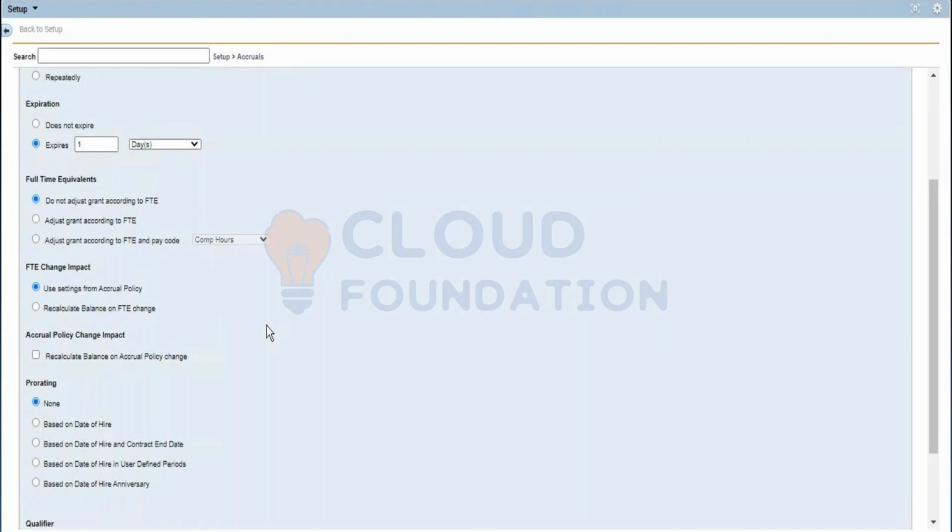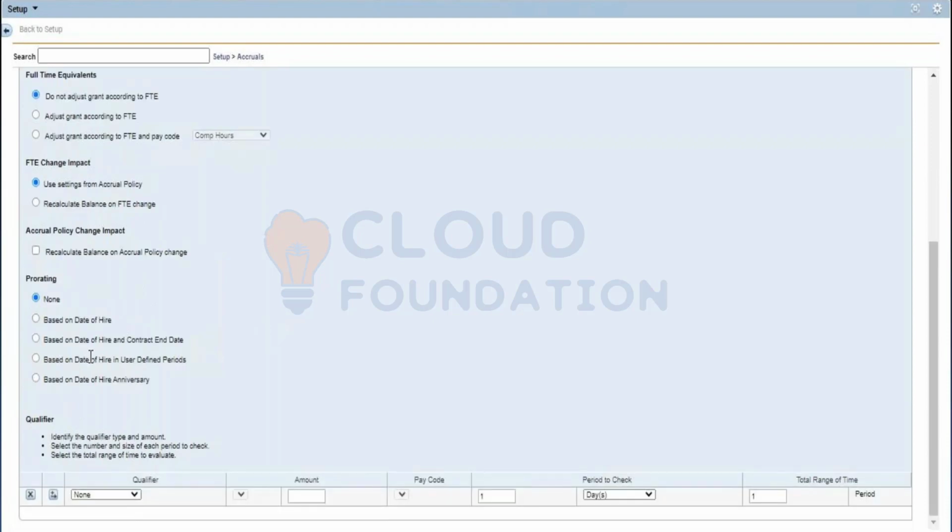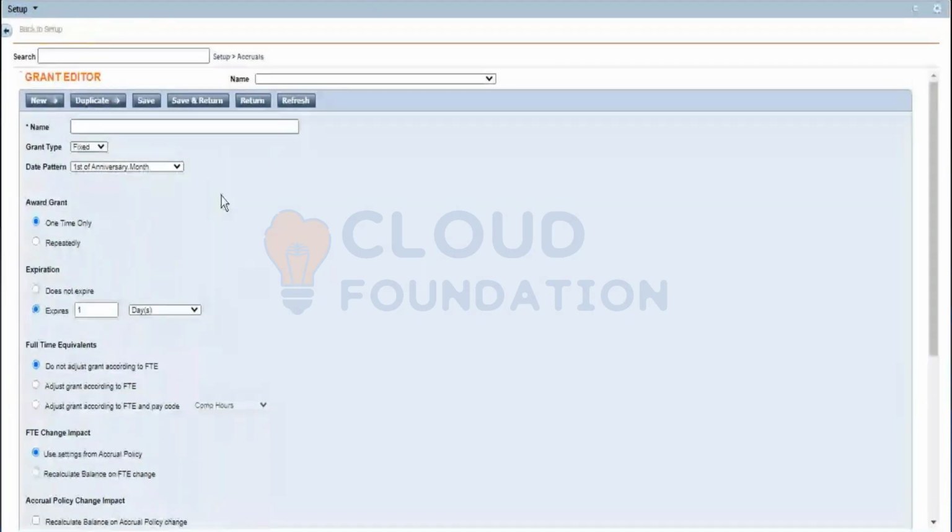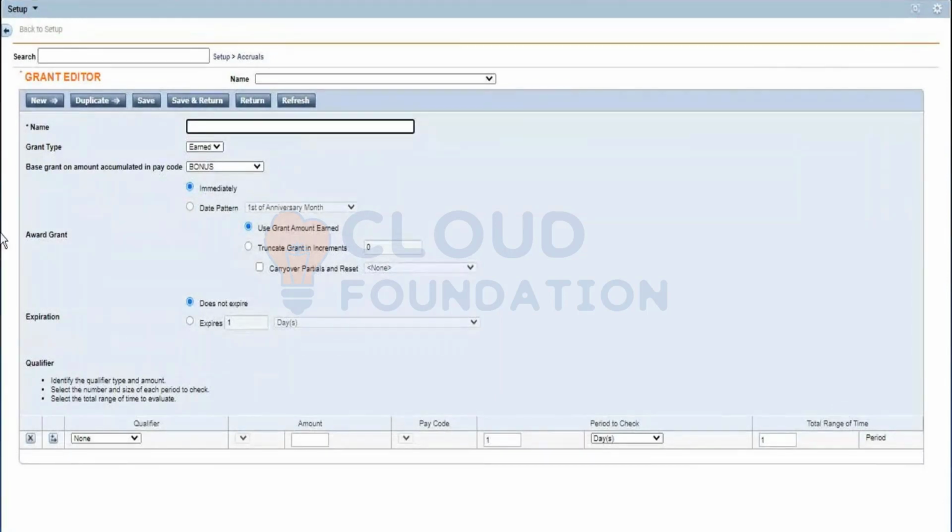The last thing is, we saw what pro rating is, how it's been done, and we saw qualifiers. Just give me a minute. Okay, so we'll see what an earned grant is going to look like. When you're choosing an earned grant, this screen is different, right? This setup looks very small.